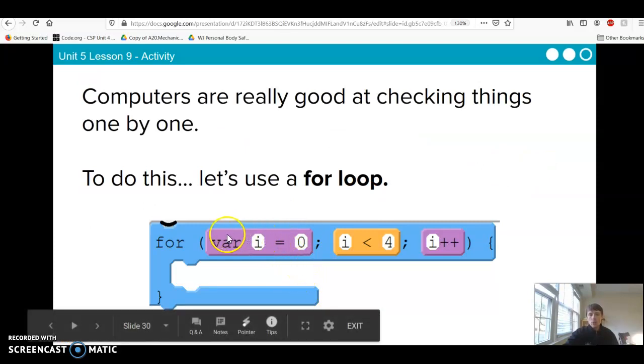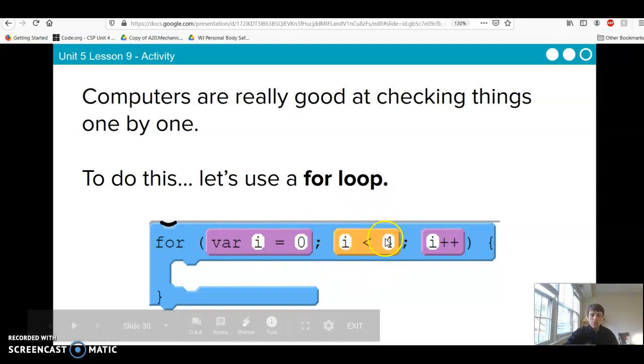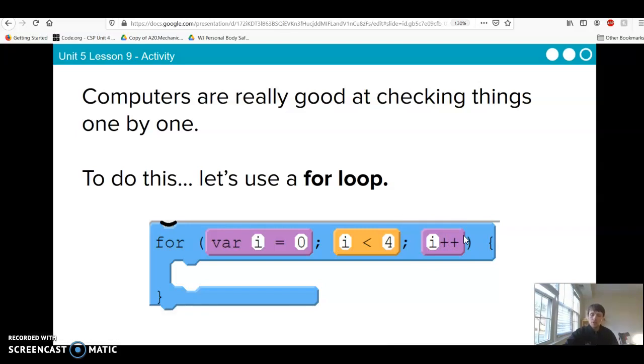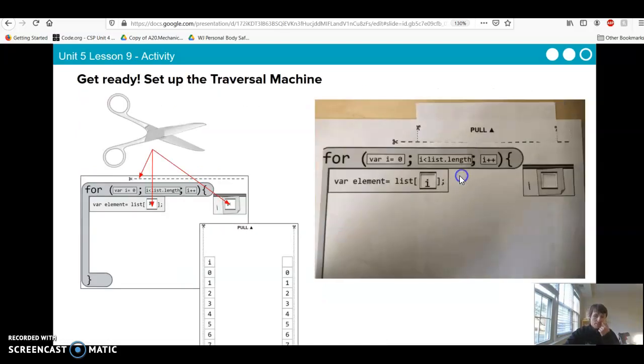Recall that in a for loop, you have a variable you declare at the top here. You give it a name and a starting value. You tell it when to stop the loop. As soon as i is no longer less than 4, we stop. And then you increment the value by some amount or change it however you like. So i++ will increase it by 1, but you certainly could do something like i-- or i /= 2, and so on and so forth.